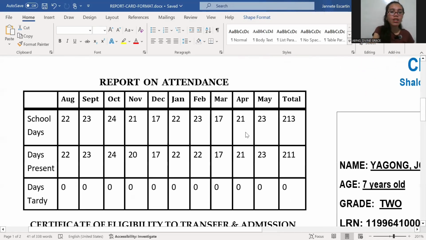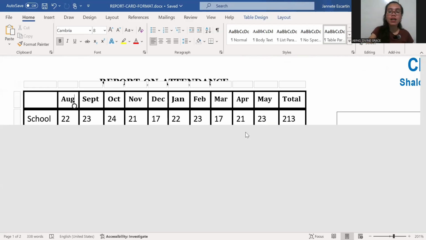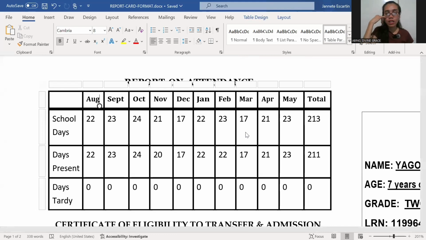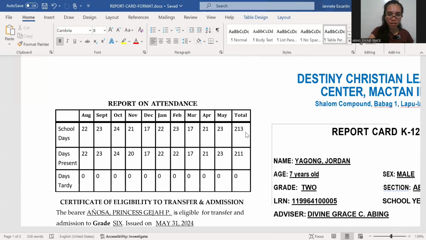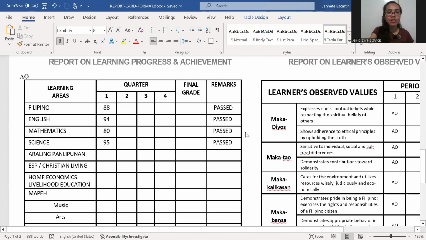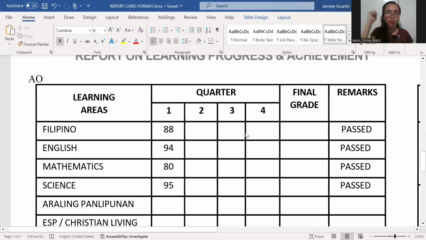Okay, and as you can see, here is the starting month of the school until the end. And then school days, days present, and days absent. And of course, the total days. Okay. And then after that is here, first is the grade. So, if we can recall, the Filipino of Yagong Jordan is 88. His English final grade is 94, and mathematics is 80, and science is 95.